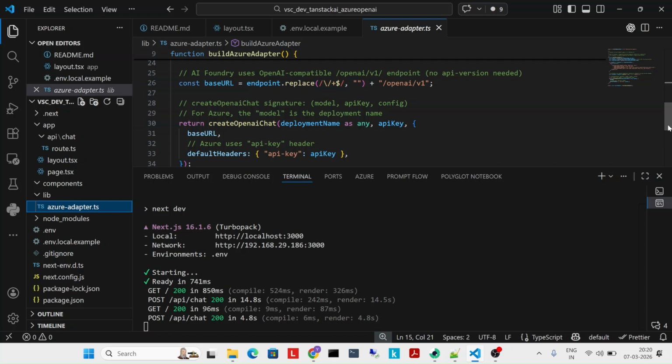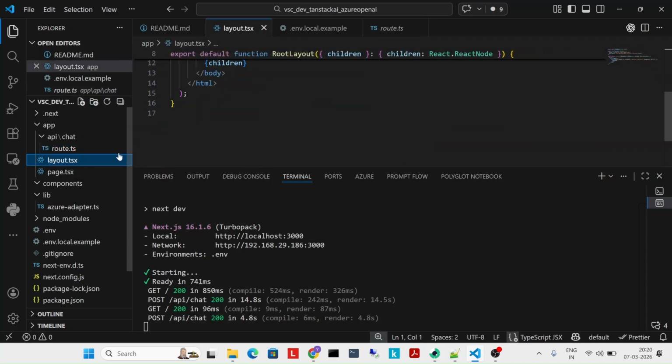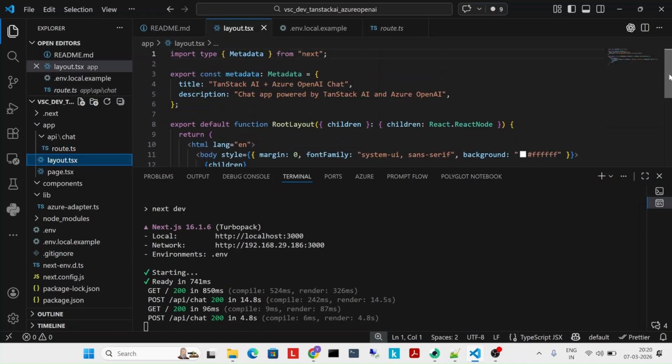So this library again supports Anthropic, other models also. So there is a plethora of providers which are available. You can install with Ollama also. So all those capabilities are there. So this is what's happening. So you are calling a route, and within that route, you are calling the LLM provider, in our case Azure Foundry.